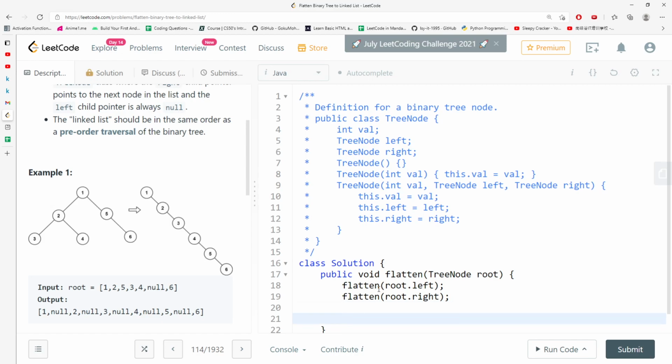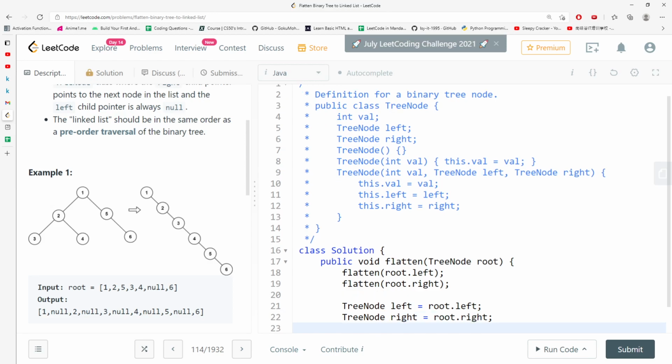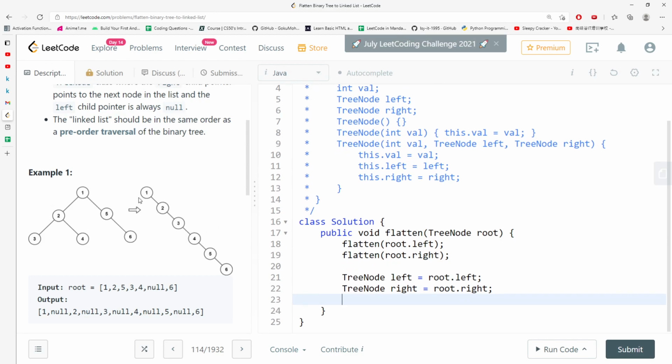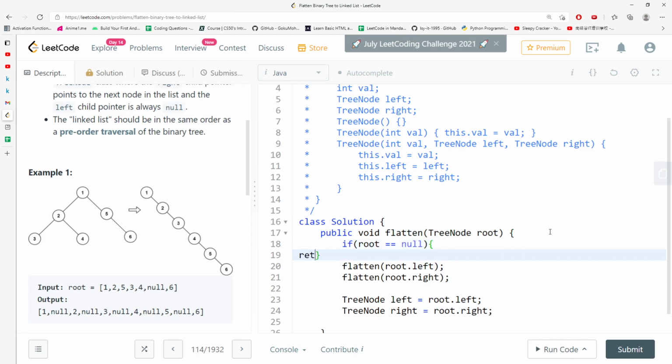I'm going to start coding. I'm going to remember my left and right tree nodes. For right now, I have to set the left to null. I'm taking care of the left and right every single time on a single root, because I traverse every single root. Because of flatten(root.left) and flatten(root.right), at some point I will hit the base case: if root equals null, you just return.